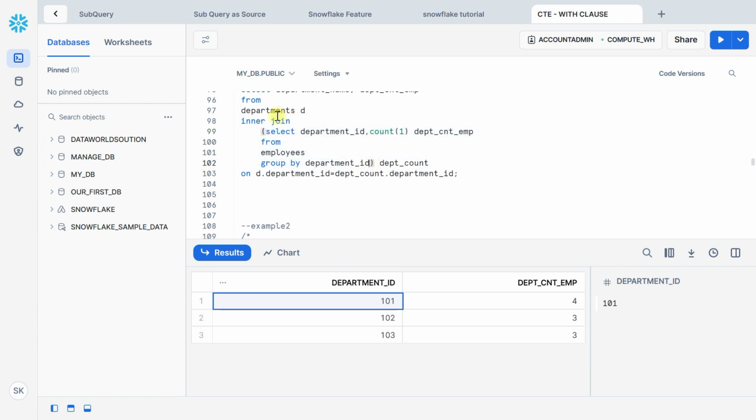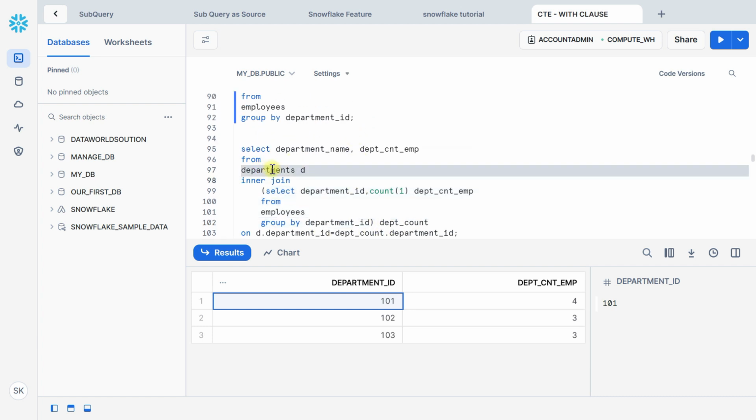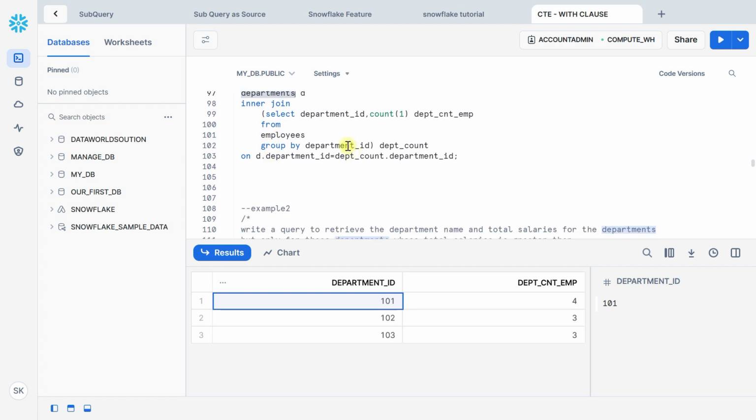So here we join the department table with this inline view using an inner join on department ID, because department ID is common in the department table and here we also use department ID. So on department ID, and give the alias name department count. So here we use department count and department ID.